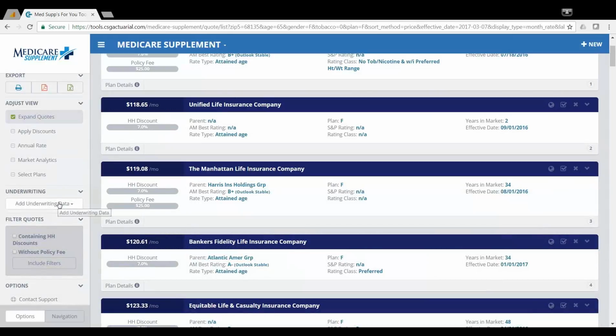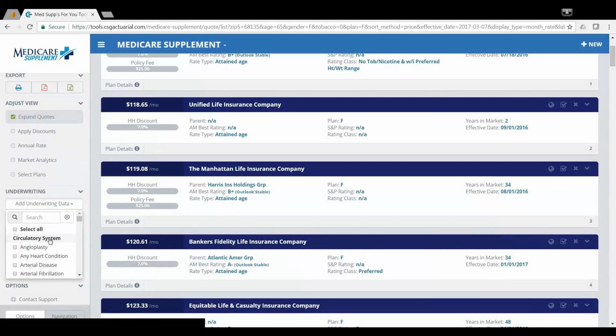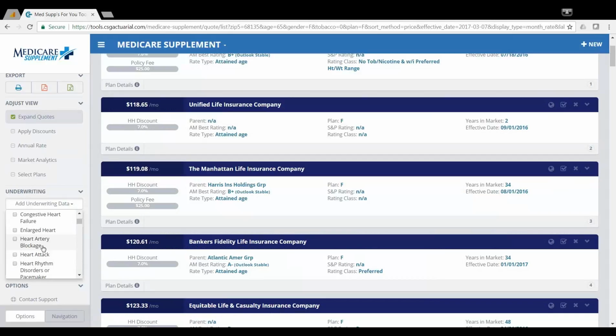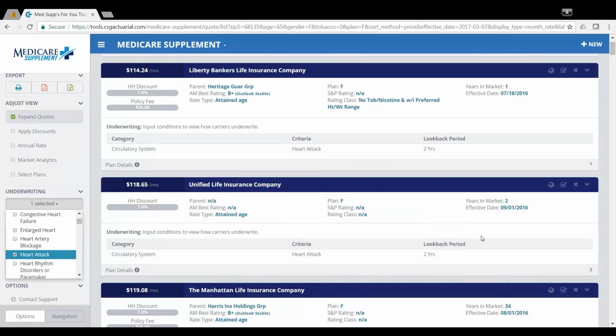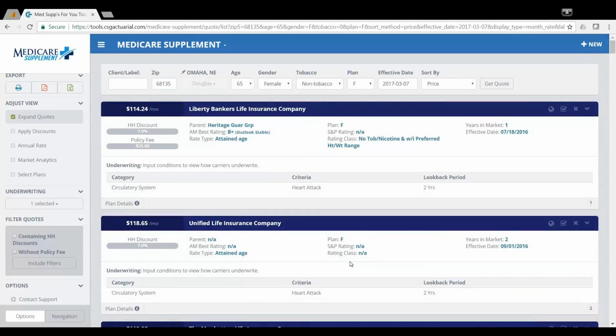Kind of the last feature here is the underwriting data, and so if you are dealing with somebody outside their open enrollment period and they happen to have to go through underwriting, you can then check any condition that would apply to that person. So for example, we'll select heart attack. For each one of these companies, we'll show you the look-back periods for each one of the conditions. As you can see here, the look-back period is 2 years. So for Unified Life, if they've had a heart attack in the last 2 years, they'd have to answer yes on the application, and therefore could be used as an item of declination for why they wouldn't be issued that policy. But this is just a really good indication to give you a good overview of what the MedSup market looks like each time you quote.